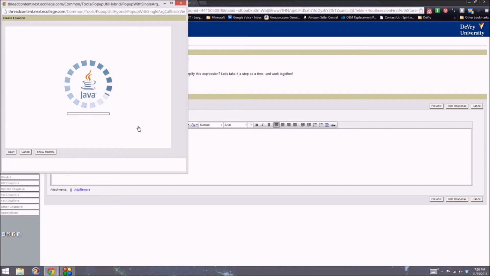So as you can see here, it does take a few seconds for it to load, and once it gets loaded, you'll see the Java icon and the logo here showing that it is loaded.